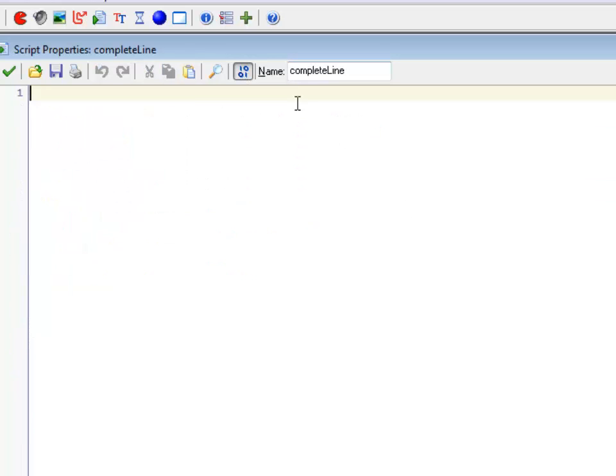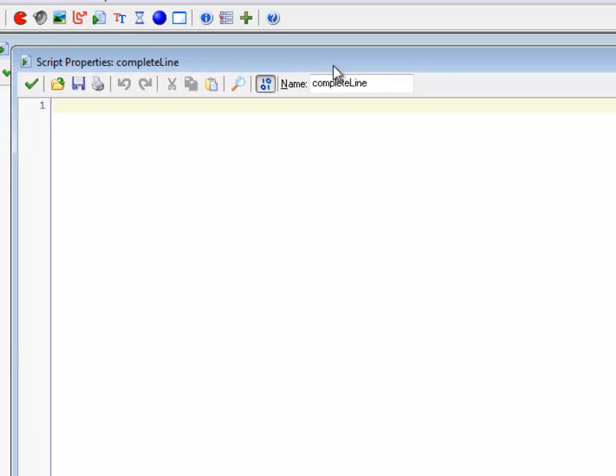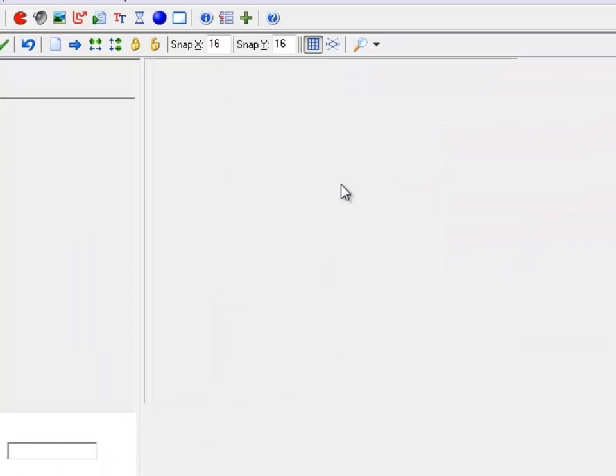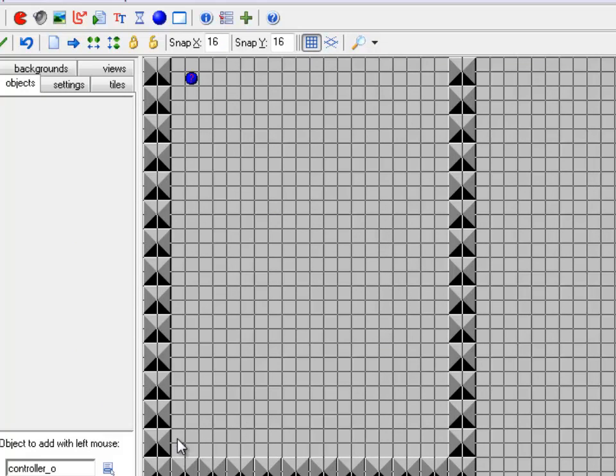So inside of complete line, my goal is I need to actually walk across from left to right, all of the shapes, and make sure that I have the correct number going across. So if I look at my room, in my particular game, I have 1, 2, 3, 4, 5, 6, 7, 8, 9, 10 columns.